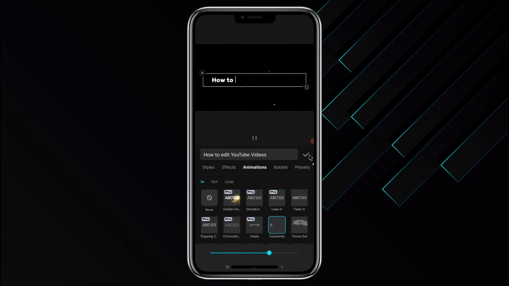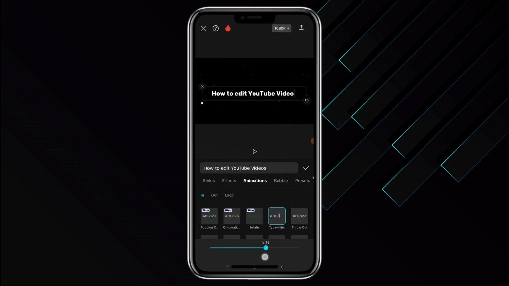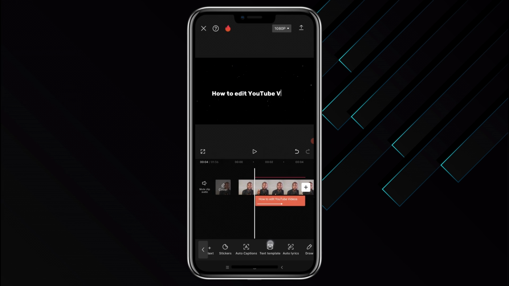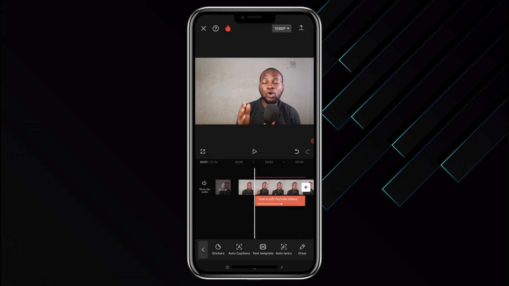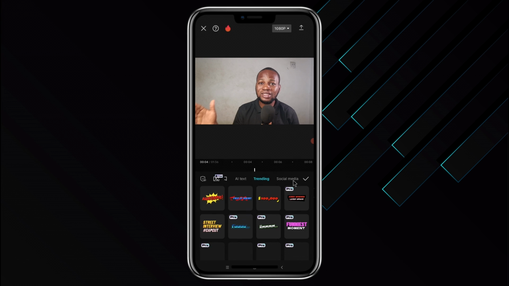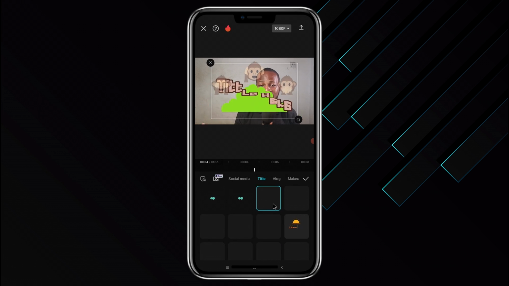Then adjust the duration to your liking, how long you want the typing effect to come in. We'll go try to properly edit your YouTube videos like a pro from start to finish. When we get to sound effects, we can make this look and sound nice. You can also add titles by clicking on text template. Social media. The title is taking time to load, so I will skip that because the network is not so good. But you get the idea. Just select the title style and add it to your video.